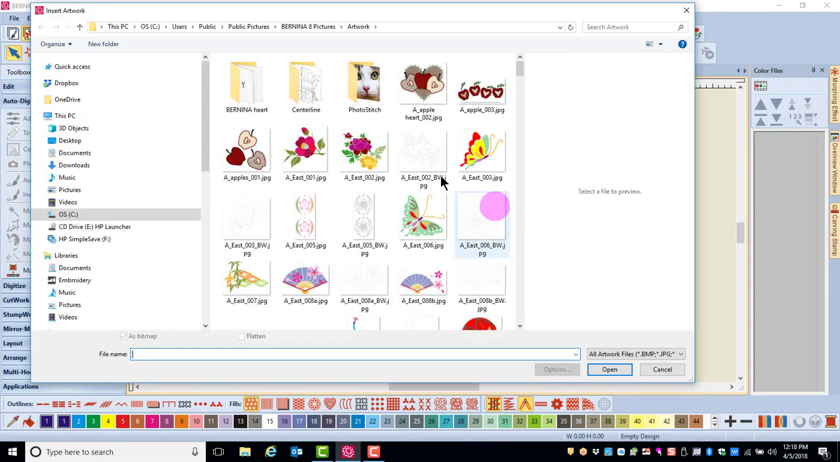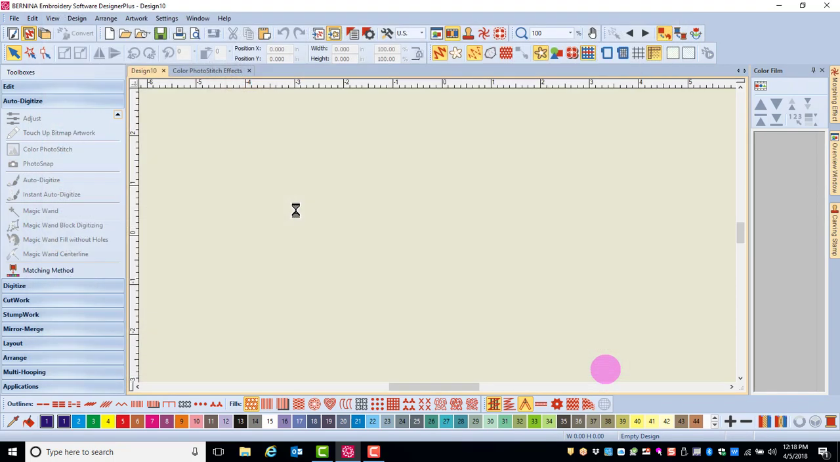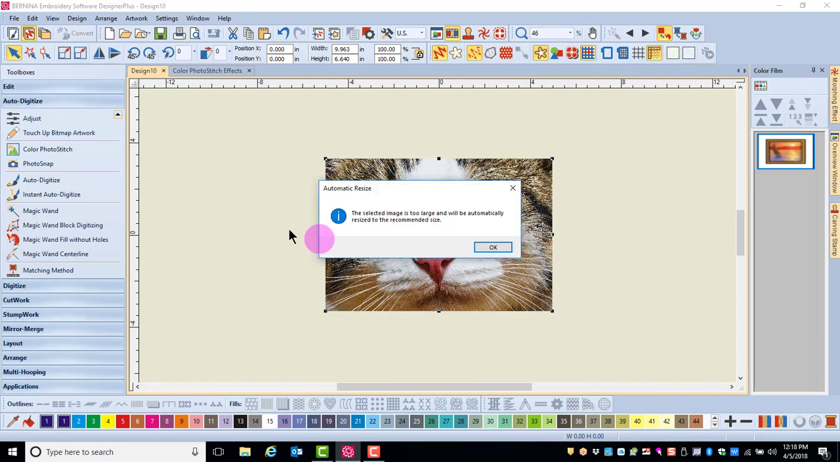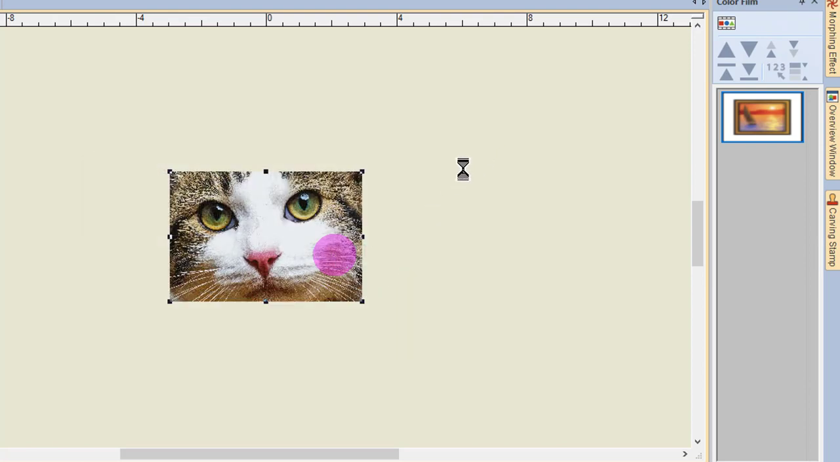So I'll select Insert Artwork, go to the PhotoStitch folder, and select the cat face and click on Open. I simply click on Color PhotoStitch and the dialog box appears. It tells me that the image is too large and it's going to automatically be resized. All I have to do is click OK and then wait for the image to process.